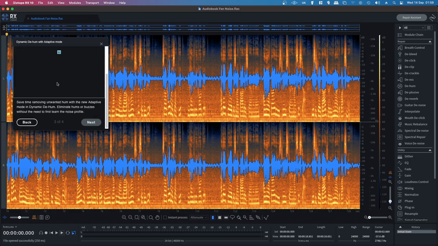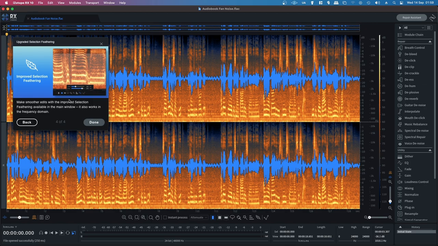Then you have a dynamic dehum with adaptive mode. So say you were recording something and you had a dodgy mic lead without a ground, and you had a ground loop hum. That could come in handy for reducing that hum or eliminating it. So I guess that's cool. Then we got an image this time. Then we have improved selection feathering. So I guess that's cool for finer editing.